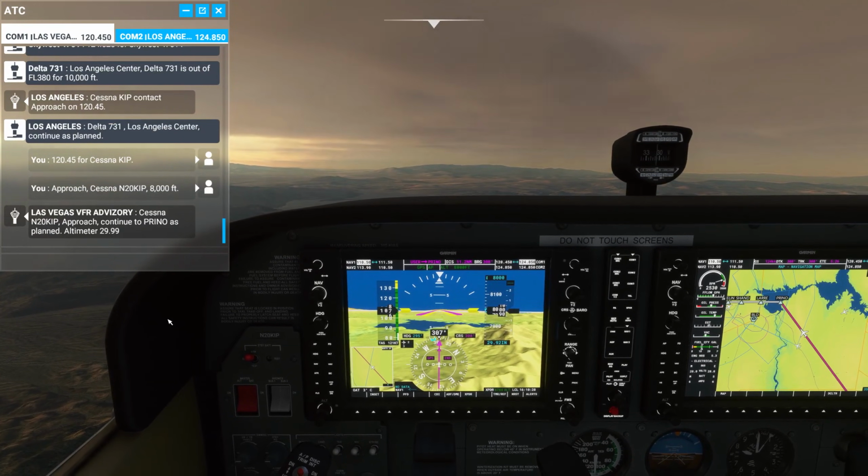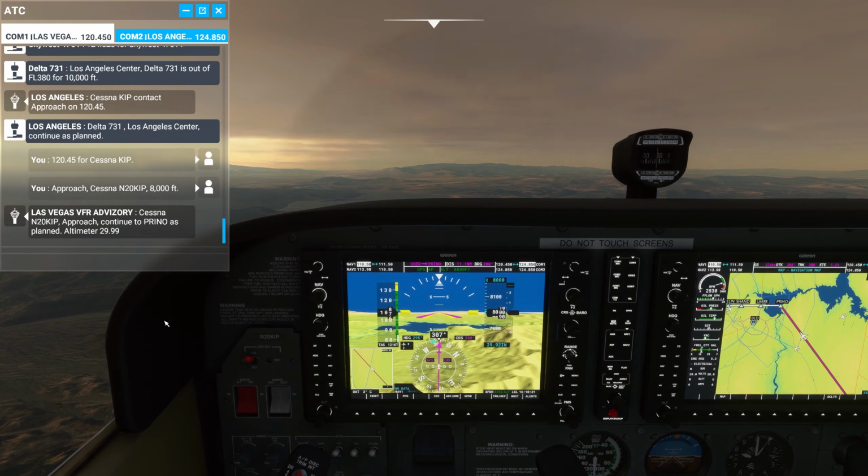Cessna November 20 Kilo India Papa approach. Continue to Preno as planned.